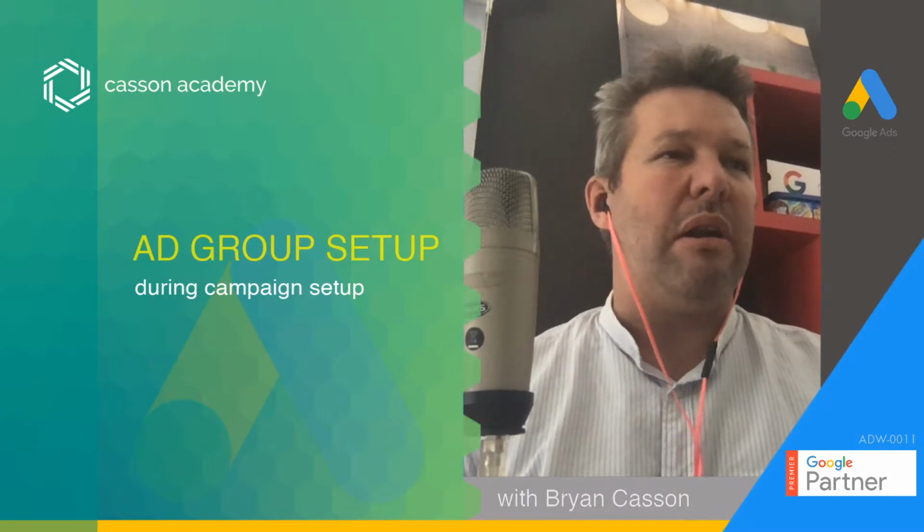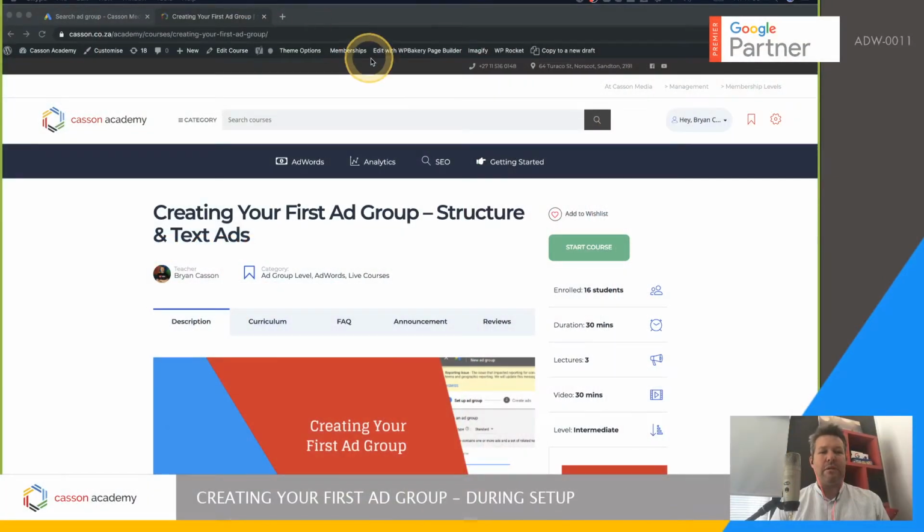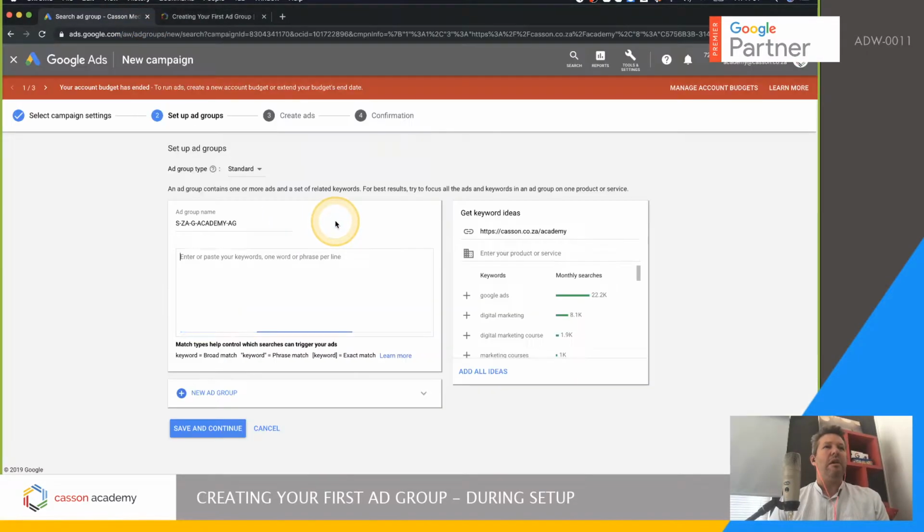So we're going to get right into it, and we're going to show you now how to create your first ad group in Google Ads. After you've done your settings and all the setup parts, Google Ads will go to the ad creation section. It's going to ask you to put in keywords right from the beginning. As you can see here, it's got a keyword box and a whole bunch of ideas of keywords that you should be adding to your current campaign.